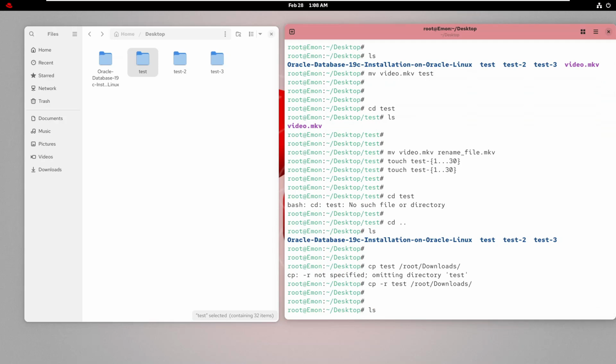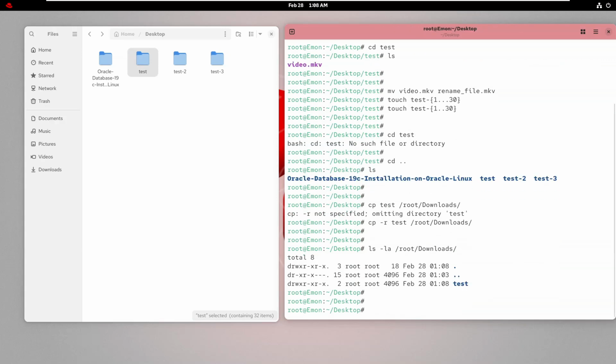So ls -la /root/download. We can also list the directory this way. Actually, most production engineers use this way because it's very easy. We are not moving anywhere, we just specify one directory and access all of those directories and files using this command. So see, here is the test directory we successfully copied.